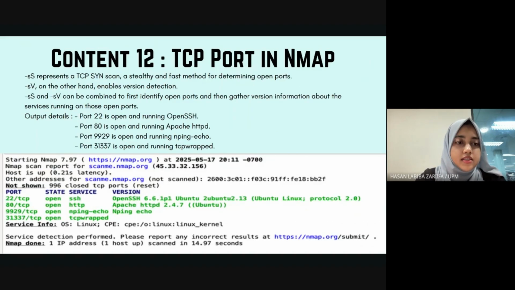So here we can see some advanced scanning commands. The -sS command represents a TCP SYN scan. It's a stealthy and fast method for determining open ports. -sV, on the other hand, enables version detection. -sS and -sV can be combined to first identify open ports and then gather version information about the services running on those open ports. So it is running OpenSSH.